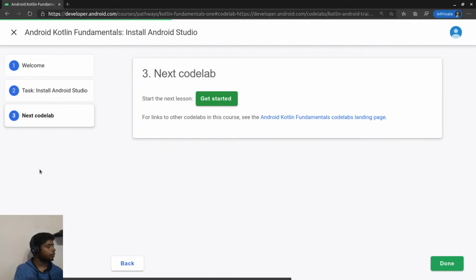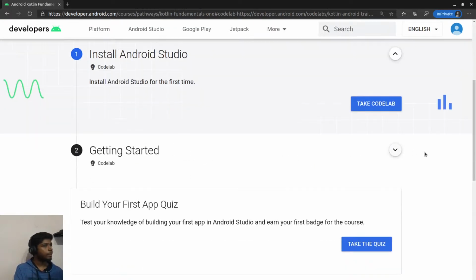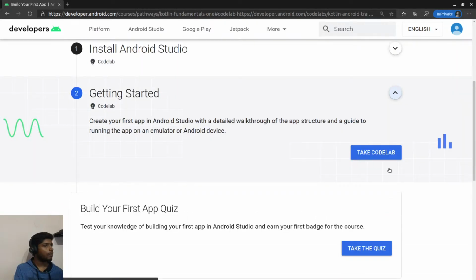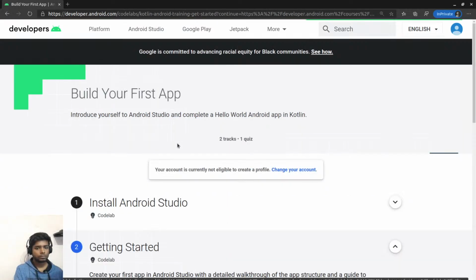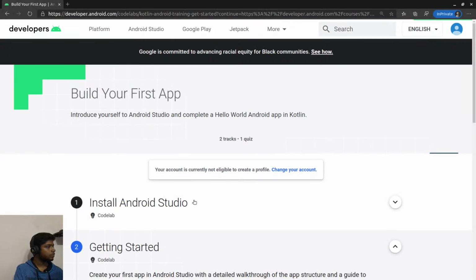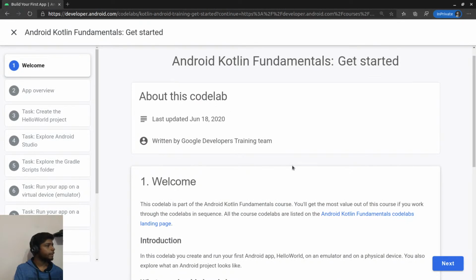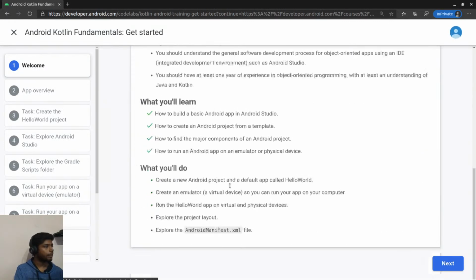Okay, my internet is really slow today. So let's get started with the second codelab. Just bear with me, guys. I don't know why it is slow today.